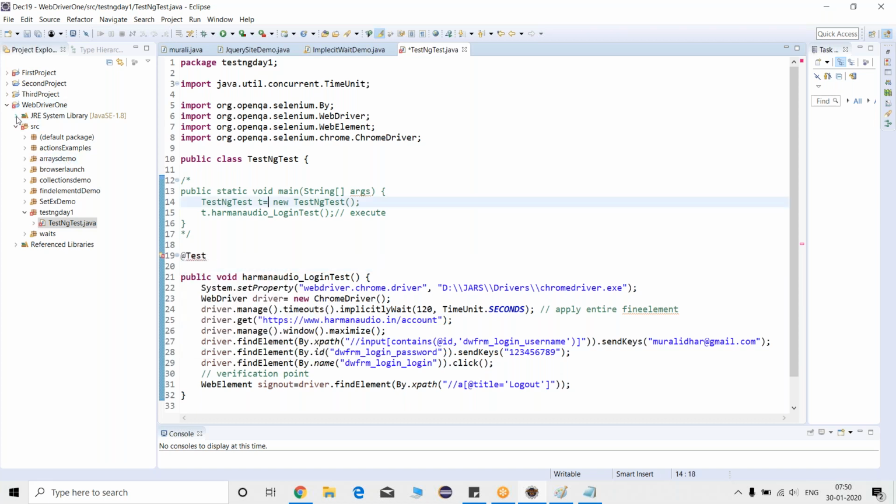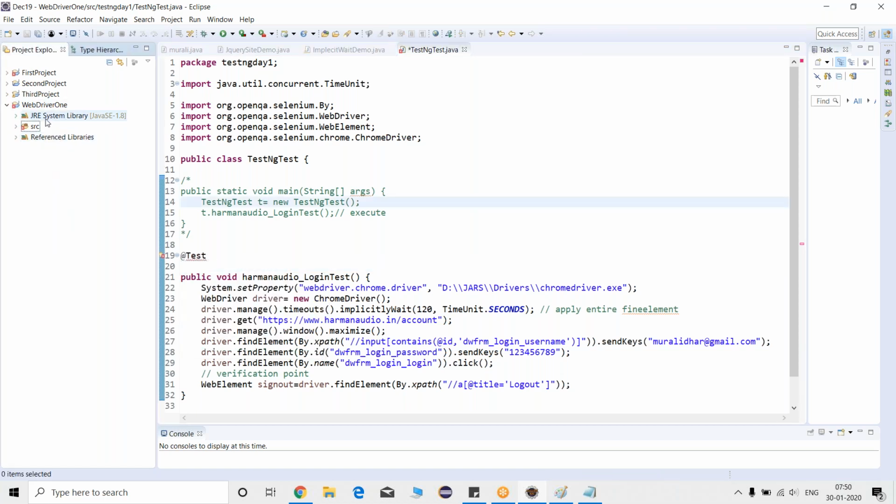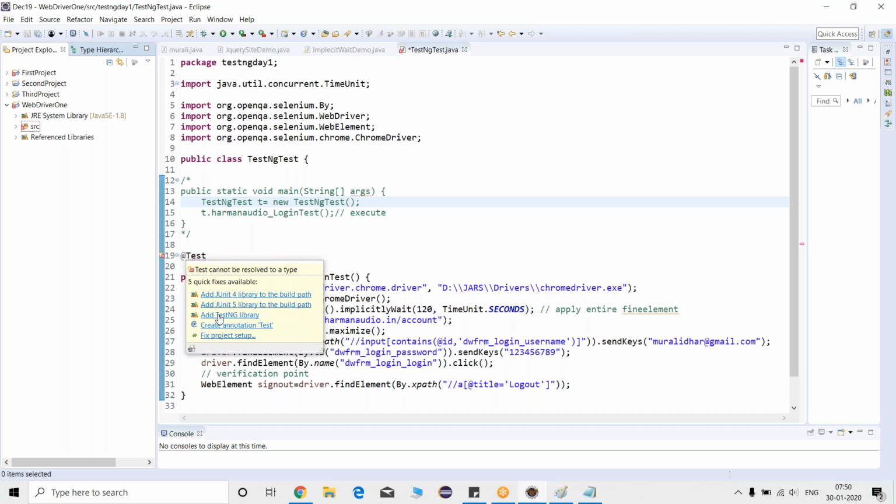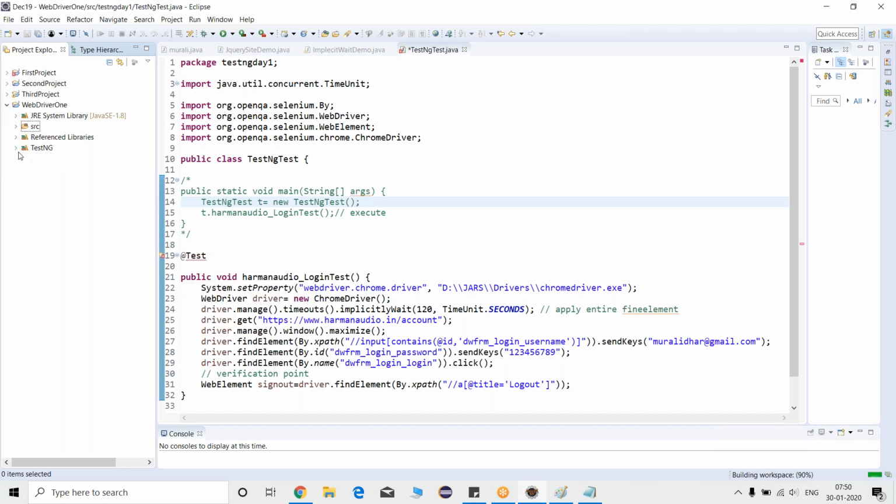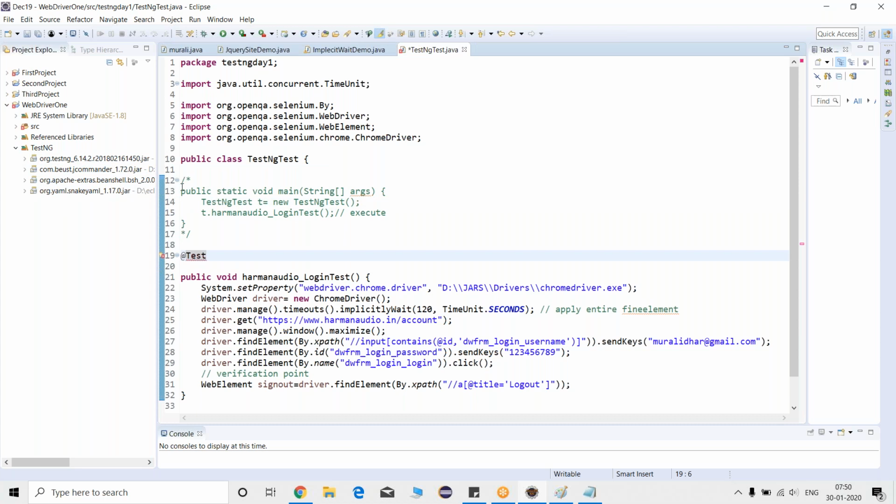Observe, team, inside my project, as of now I have the JRE, SRC and reference libraries. Where are these coming from? We have added the Selenium library, that's why we have these. Reference library from Selenium, SRC or packages, JRE from Java. Now add TestNG to your project. Observe, now I got TestNG. These are all jar files coming from TestNG. Now I have added TestNG.